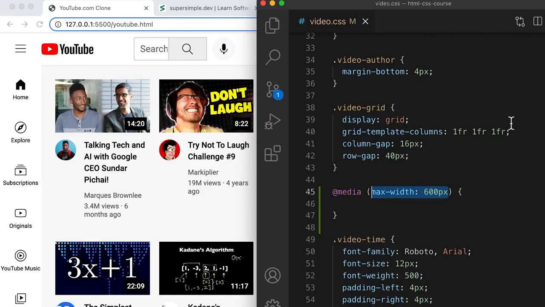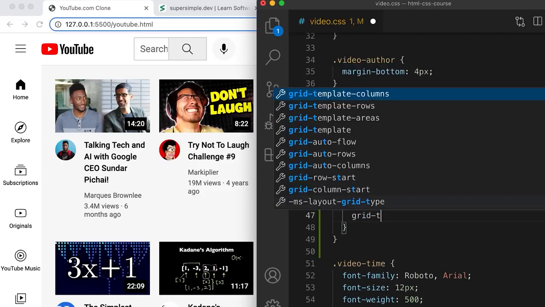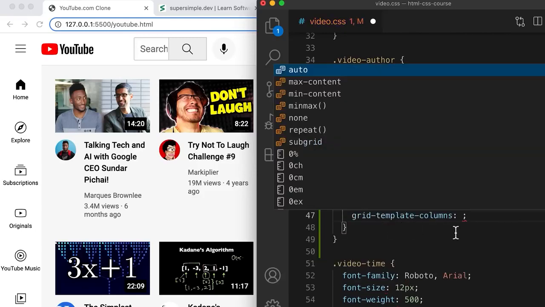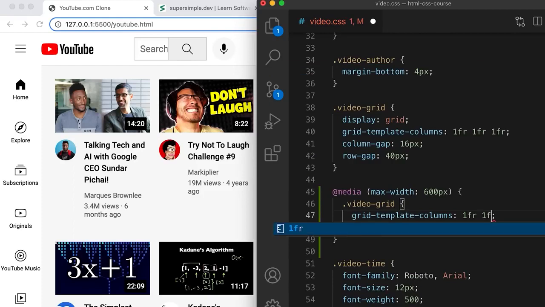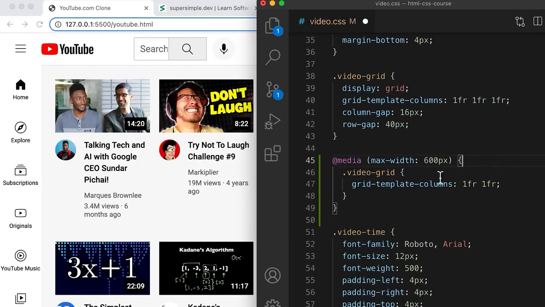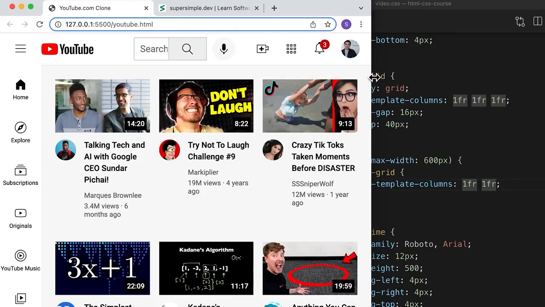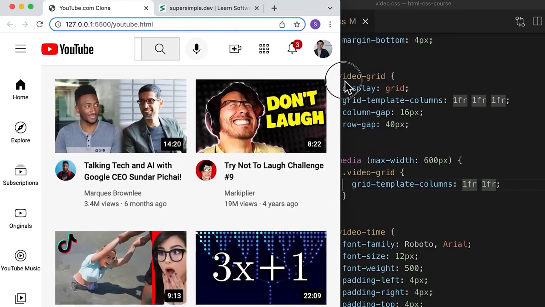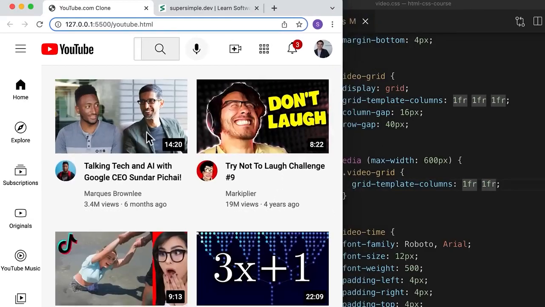So for example, let's target the video grid class inside here, and let's set the grid-template-columns to 1fr 1fr. That means from a screen size of 0 to 600 pixels, we're only going to have 2 columns. So we save it and we start to resize. Notice that once we get to 600 pixels, we now have 2 columns in our grid.